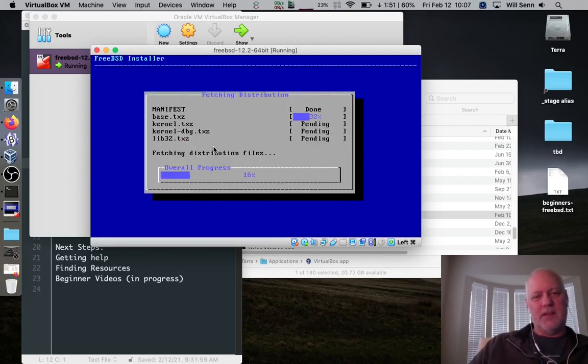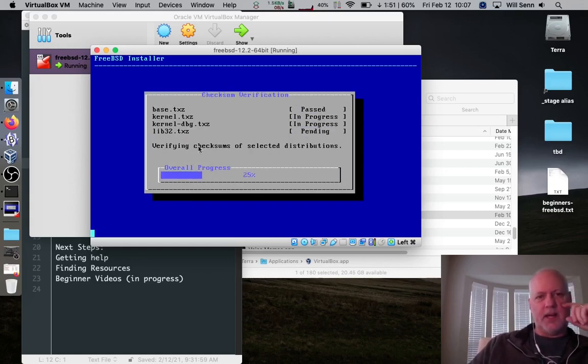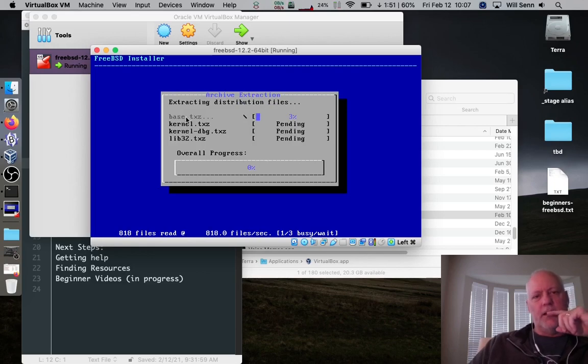So there it goes. It does some stuff. It built some file systems and that kind of thing. And then it installs the base system, which is kind of user land, I guess. The kernel, which is important, or the thing won't boot. Kernel debug, which I said we didn't need, so sad that we have to wait for that, but whatever. And then lib32, which gives us 32-bit compatibility if we want to run 32-bit apps, a few of which are kind of nice to run.